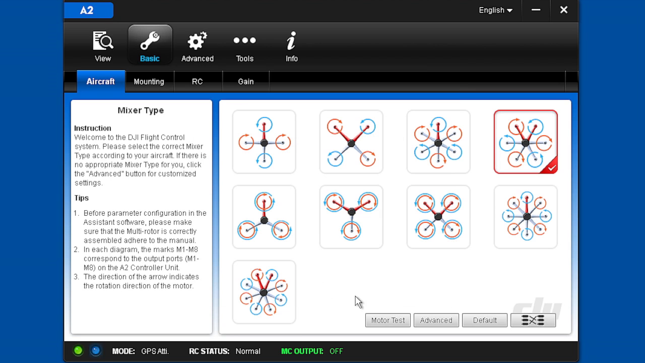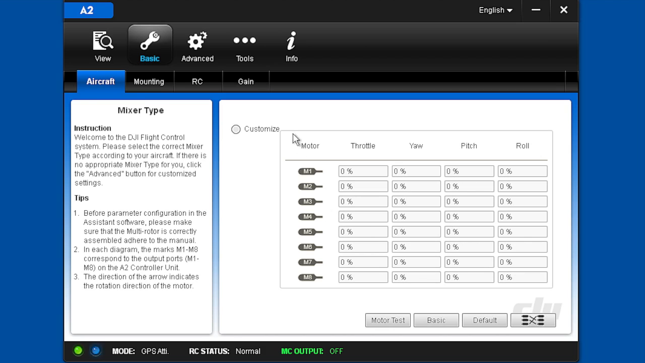So really handy. And the mixer type, you also have an advanced section where you can do a custom mix. You'll want to go into the manual for the Wukong flight board for more information on that.